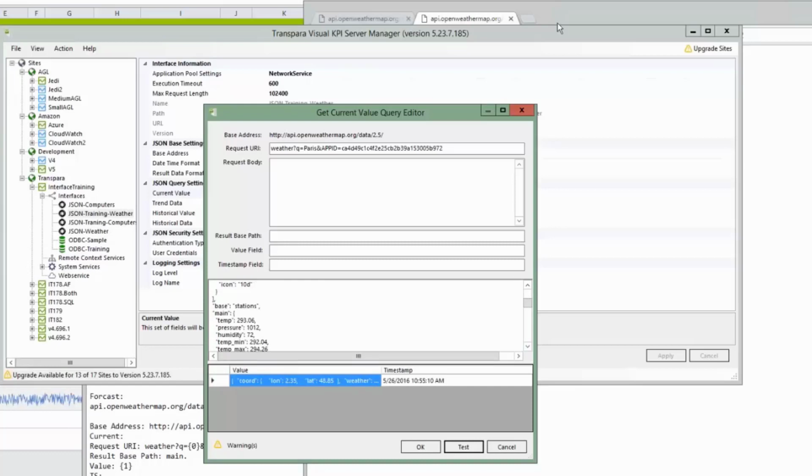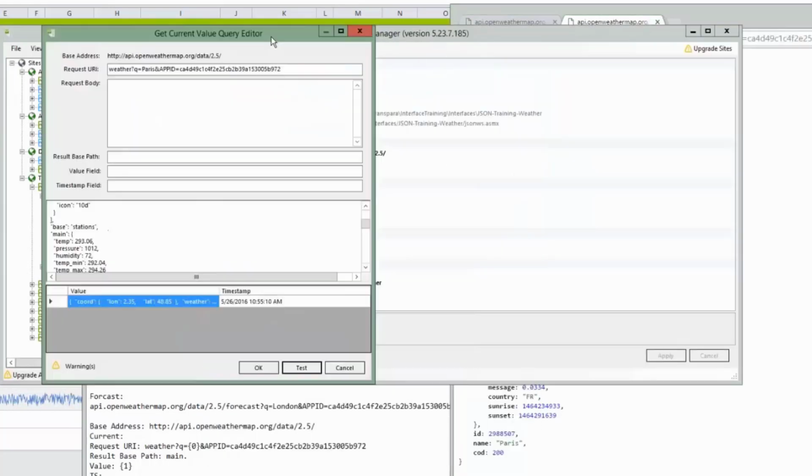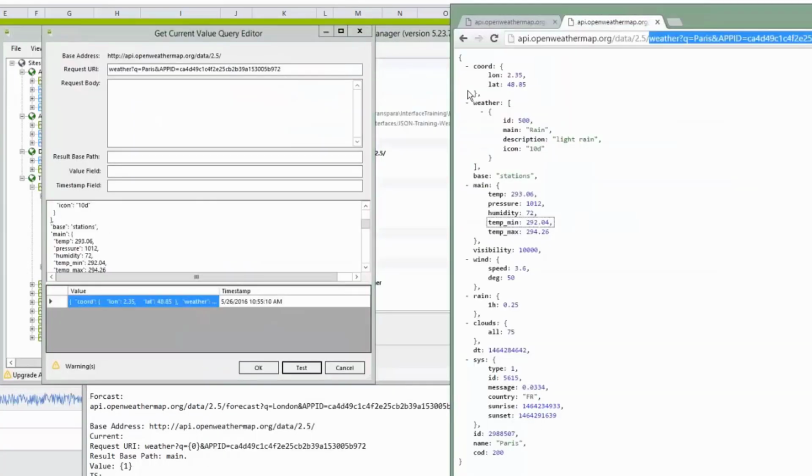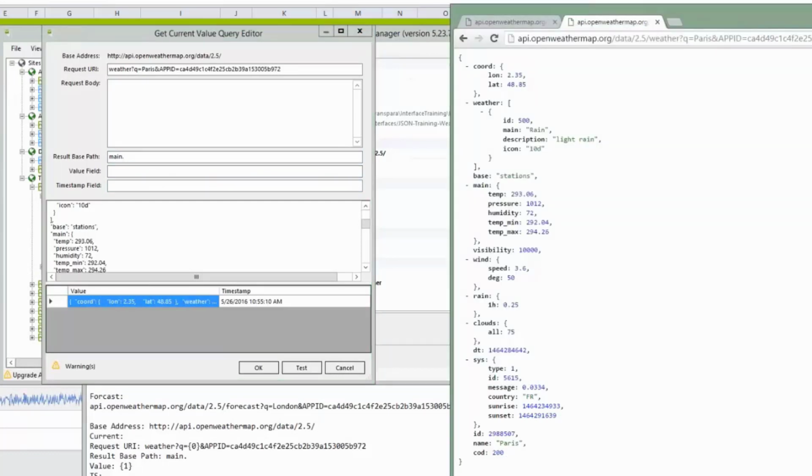So what we're going to do is look at the data here. Let's scoot things over so we can see. It looks like the data is under this main object, and we've got temperature, pressure. So if I go in here and say from the results, I want to look at main, and I can put the dot in here too if I don't want to put it in the value field. And then I can put in what do I want? Let's get out pressure. Let's get out temp. Okay, so we'll do temp.